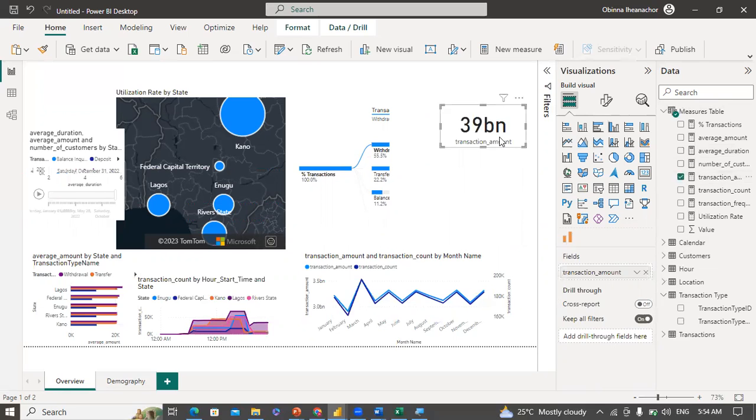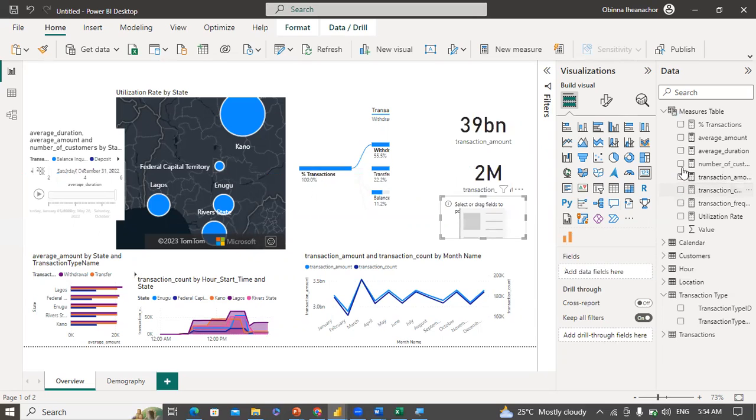And I'll just duplicate this, Control C, Control V. And I'll put one more card for, so I take this off, number of transactions, Control C, Control V. So I'll make one more card for number of customers. And I'll make one more card for the utilization rate.